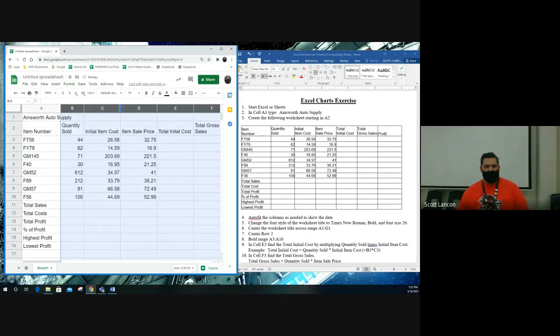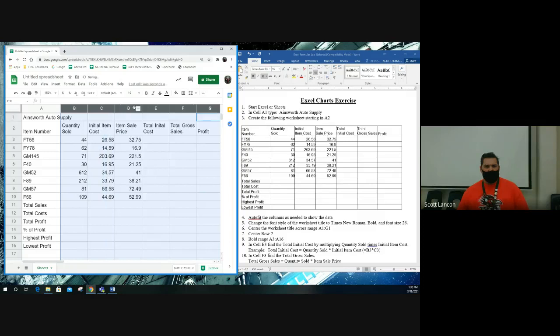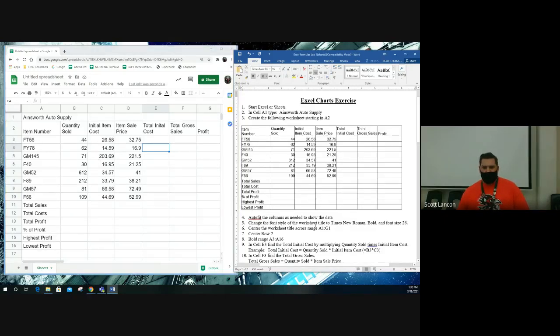Okay, just in case any of them are ones that could use a little bit of text wrapping on it, that's fine. Okay, step 5 says change the font style of the worksheet title to Times New Roman. So this is the title. We're going to change our font.